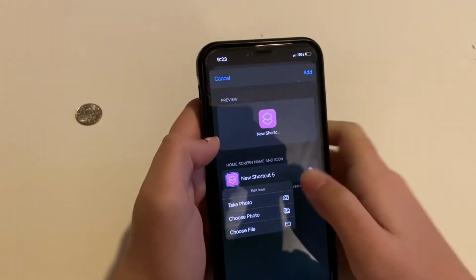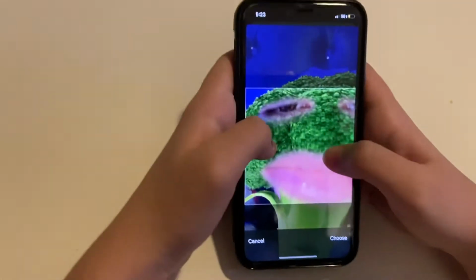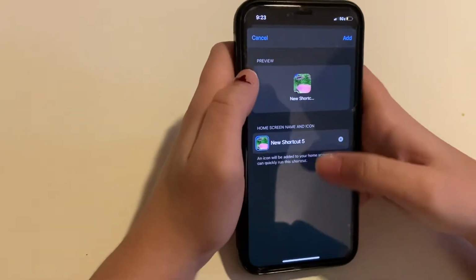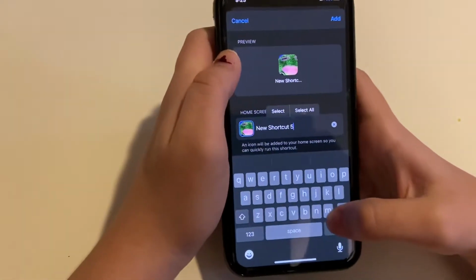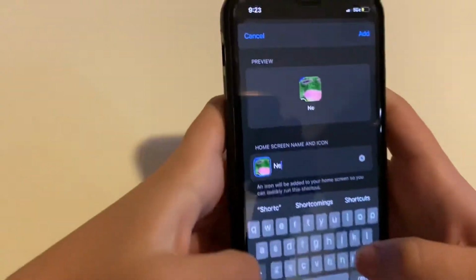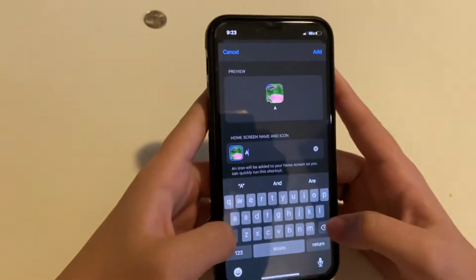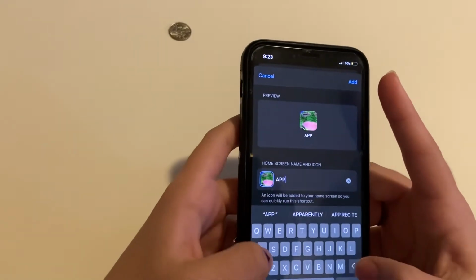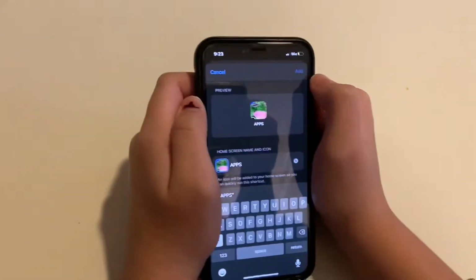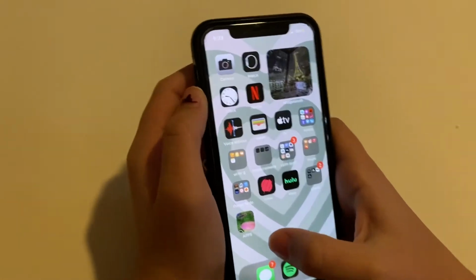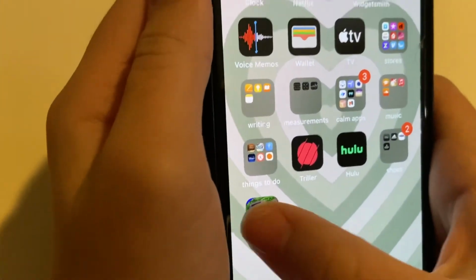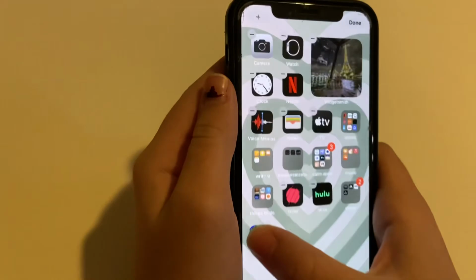So you could take a photo or choose one, and then you normally choose one and put your photo. And then you put the name of the app you want it to show on your phone with. So I'm going to put apps. Okay, so then you add it and click done. Oh wait, actually it already shows. So you see, it's right here, apps, and then you can move it wherever you want.